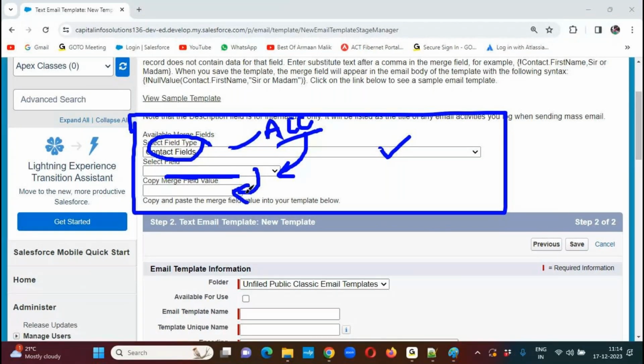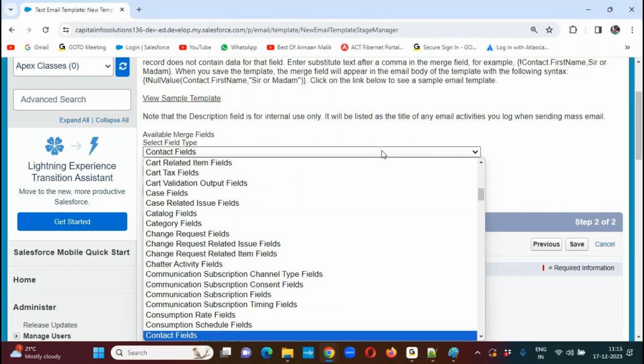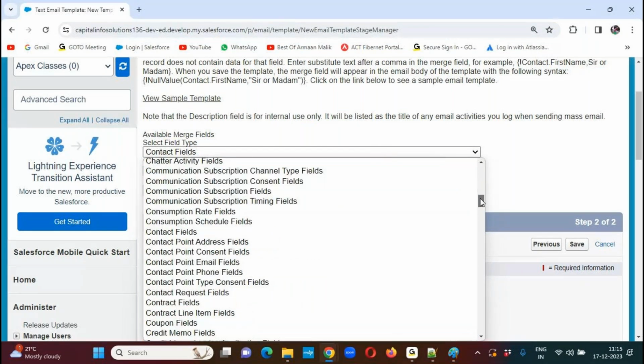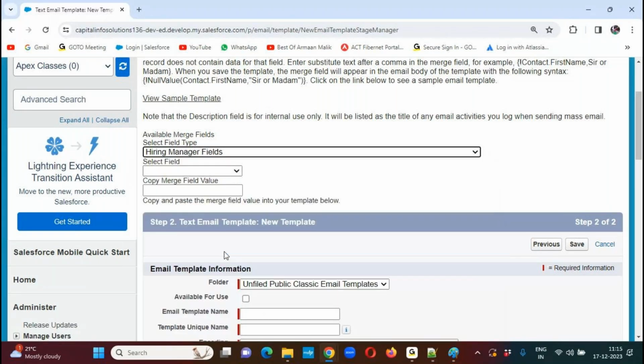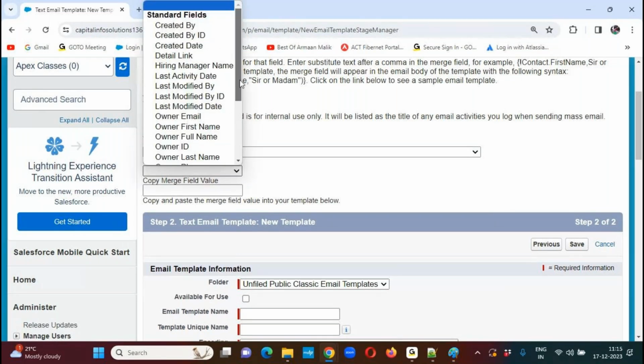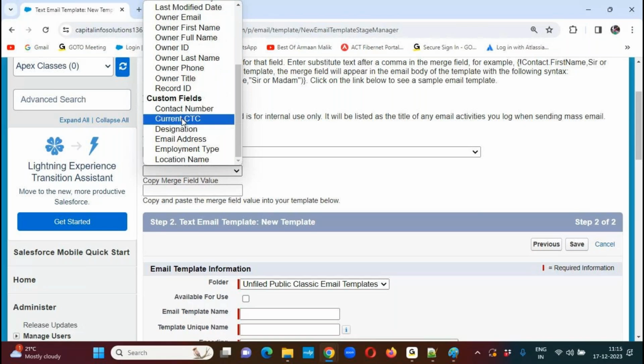Okay, simple concept here. I want to prepare the merge fields related to the hiring manager object. Just select the object name as hiring manager. Now, in this hiring manager object, the available fields are populated here: contact number, current CTC, designation, email address, employment type, location, everything.